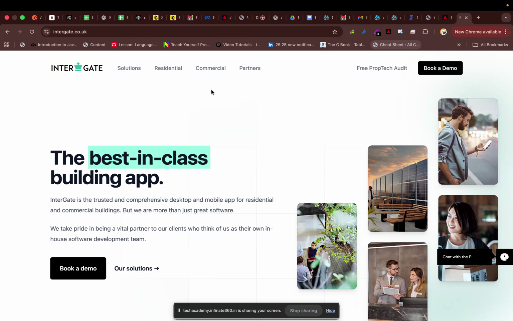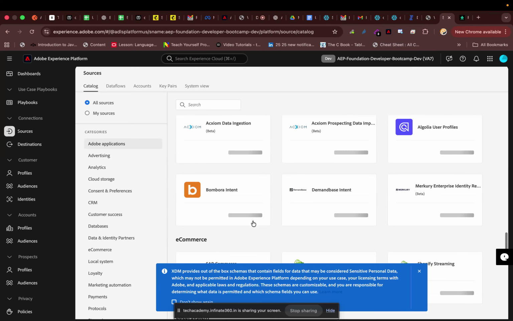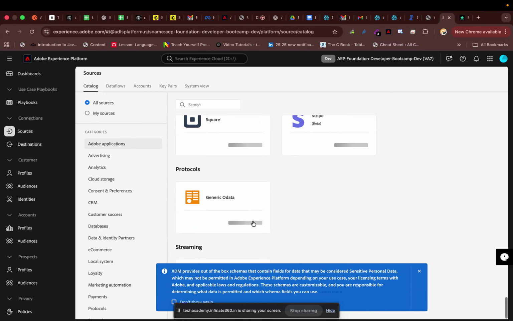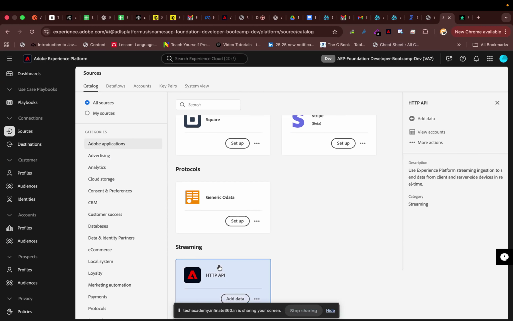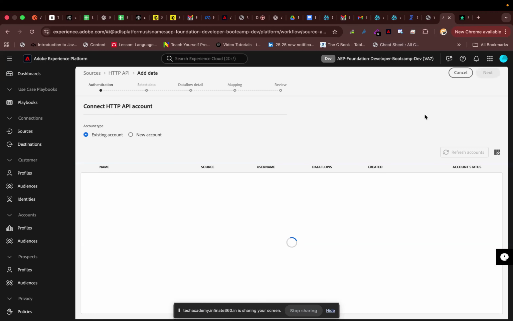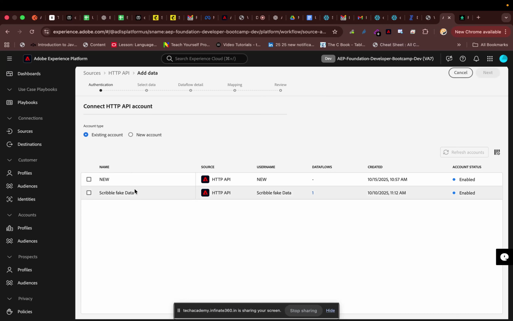That means, for residential and commercial buildings, here my gate is there. In some other countries, this is a kind of building gate. Just like my gate, if I want to connect that, you should always make sure that if it is a streaming connector, always utilize the HTTP API. So always utilize the HTTP API, and whatever connection you will be seeing, I'll be using some other one.